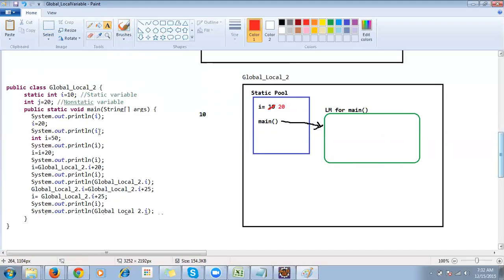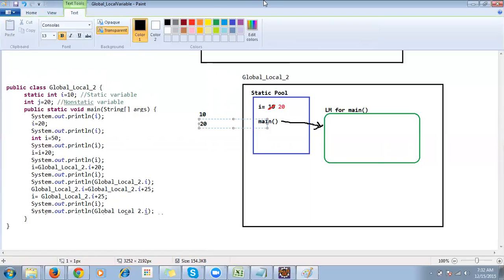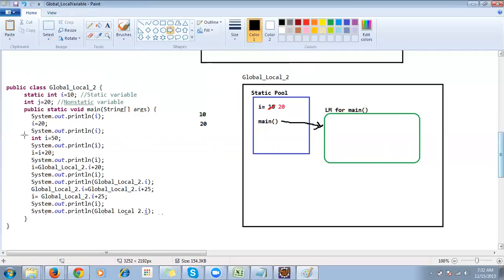Now what will happen? It will now print I equal to 20. Correct. Next, Sarath, can you tell me what will happen next? Right now we are in this place. Next it is integer I equal to 50. Then it will again search in this local memory.